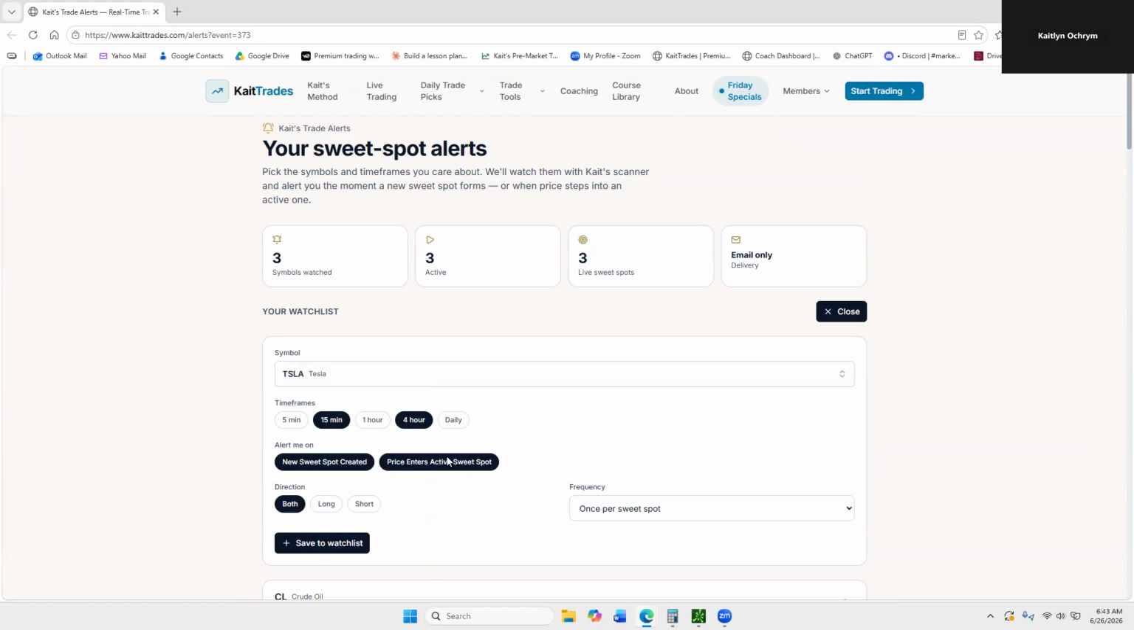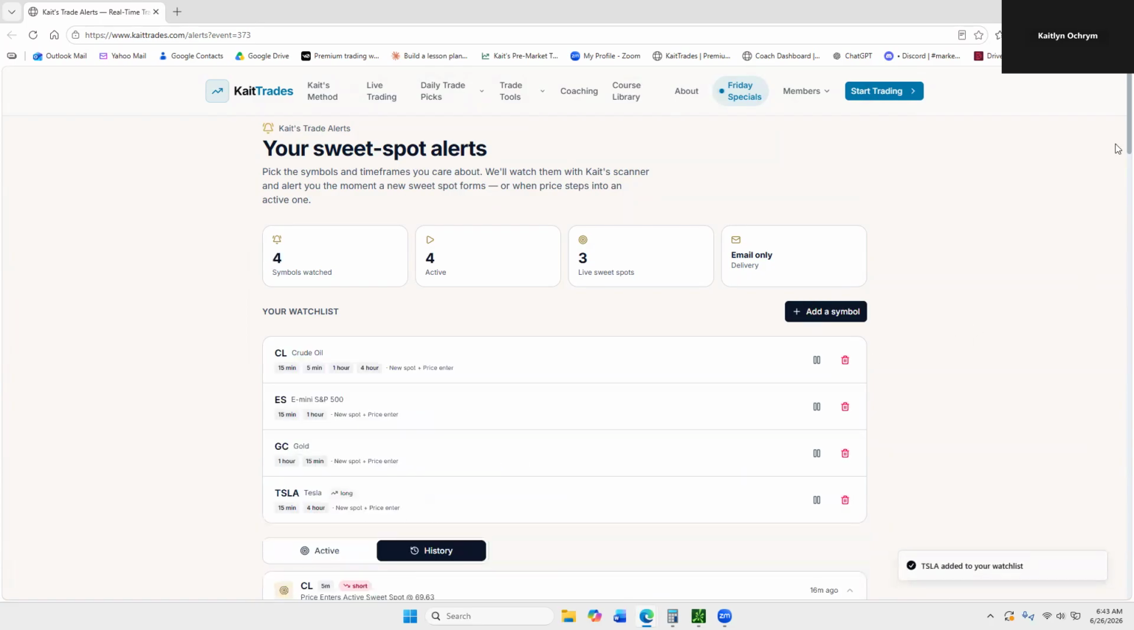Or if you just want to see when price comes back to these areas, you can do that as well. Select the direction that you trade in. Maybe you're only looking for long trades on Tesla. You could do that. And then for the alerts, this tells you how often you want to receive them. Every time it fires, or if it starts getting a bit too much, you can say at most once per day or once per sweet spot, and then you can save it to your list.